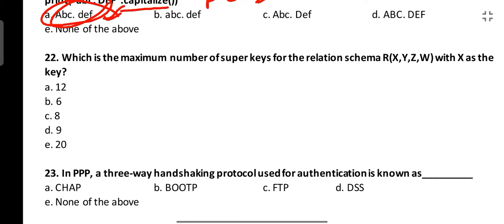Next is, which is the maximum number of super keys of the relation schema R(X, Y, Z, W) with X as the key. X as the key is given, so we have to find the super keys. Super keys are the maximum number of keys which we can derive from X. So let's see what can be the keys. X is a key they have given.